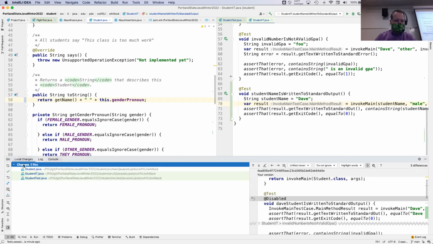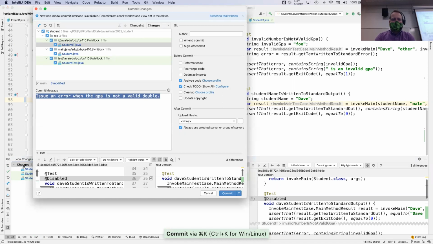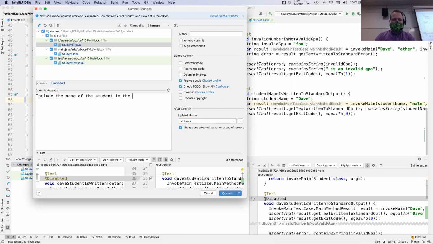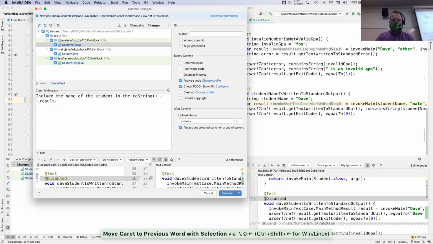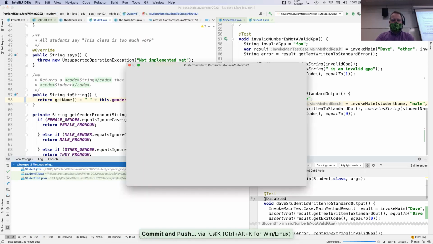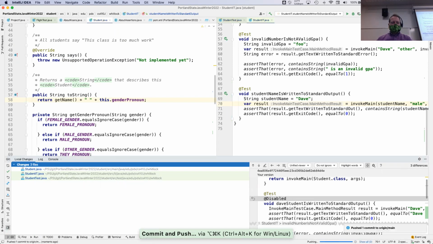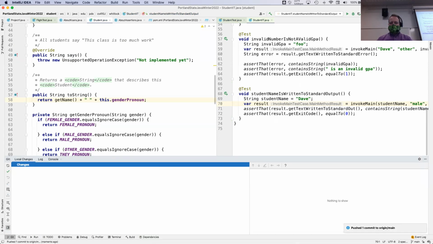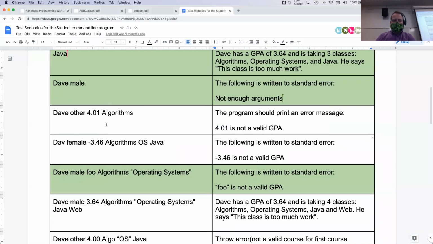Cool. Okay, let's check that in. Include the name of the student in the toString output result. Okay, now I'm ready to go back to these two tests right here. And the reason that I hesitated on doing those next is because of the following.